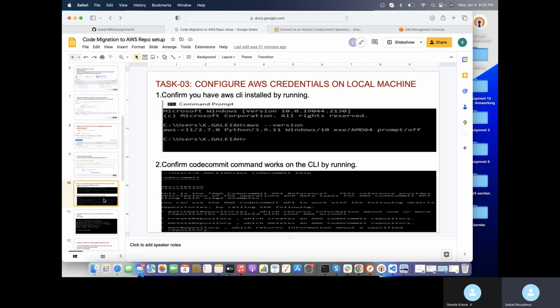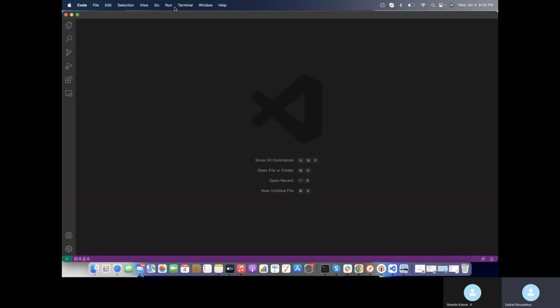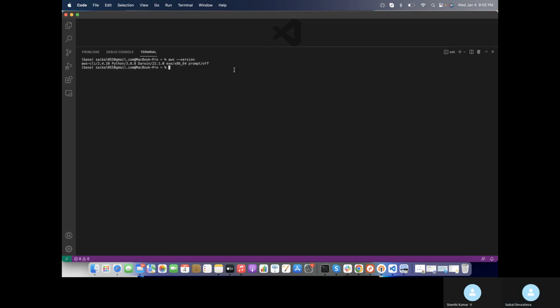AWS CLI. So I think I already have it. Let's go to my terminal. Now I'm running the command aws --version. Here you can see I have AWS CLI 2.4.10.